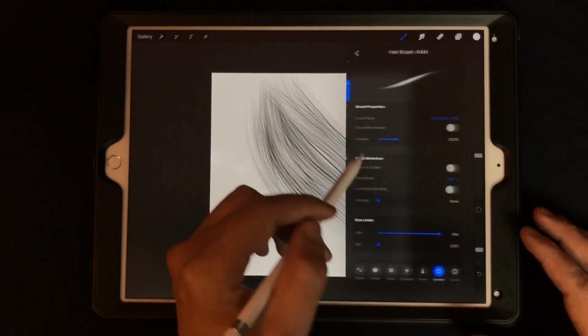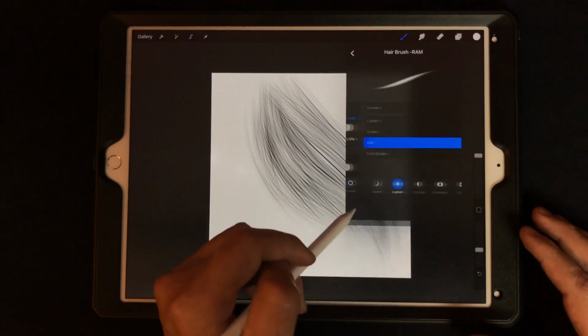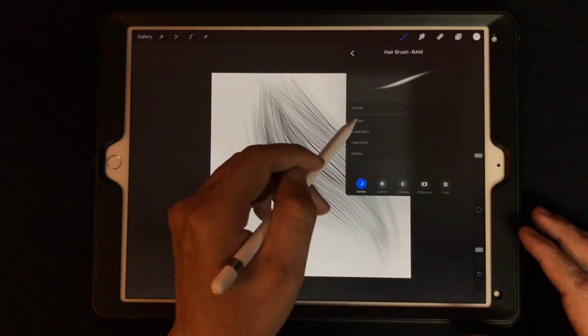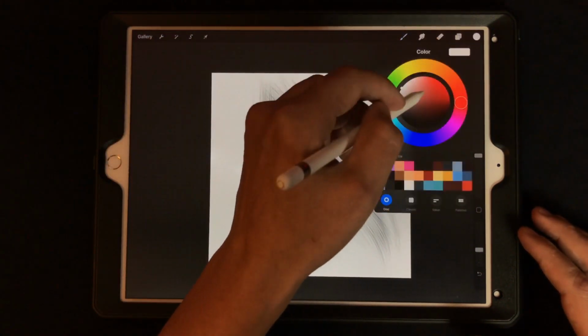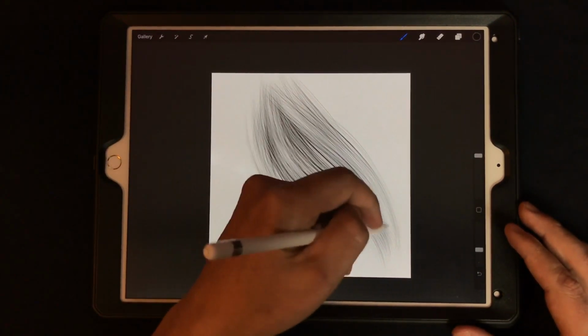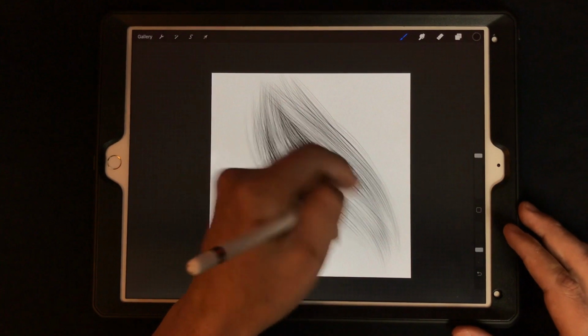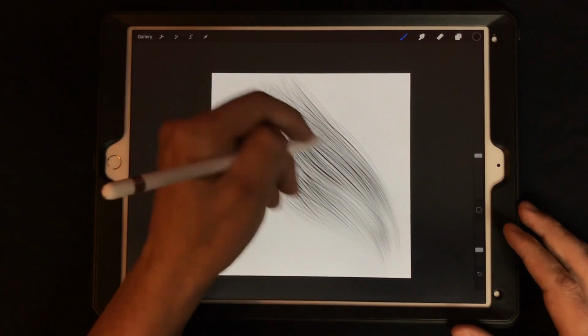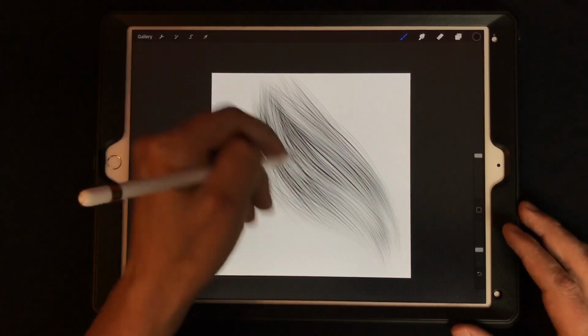Go into here and set this one back to maybe multiply or darken, or normal, it doesn't really matter, because the brush itself already has some translucency where it does that for you. The neat thing about brushes is that they can save a tremendous amount of time. That's really the whole purpose of them.